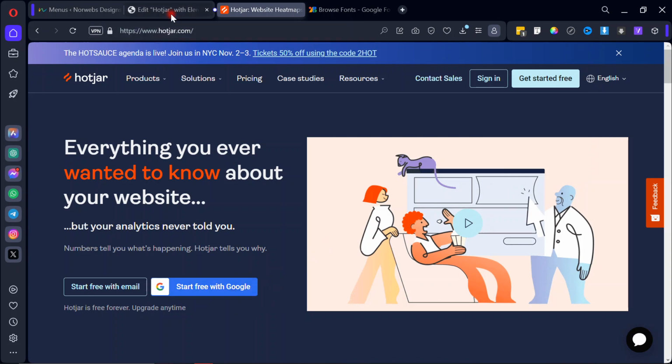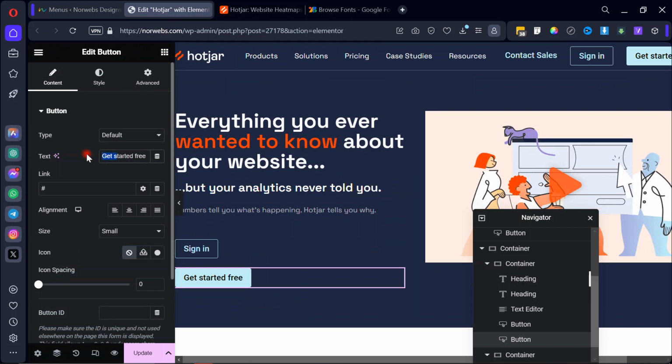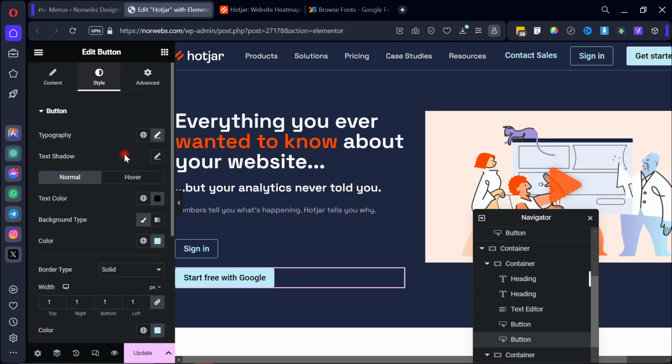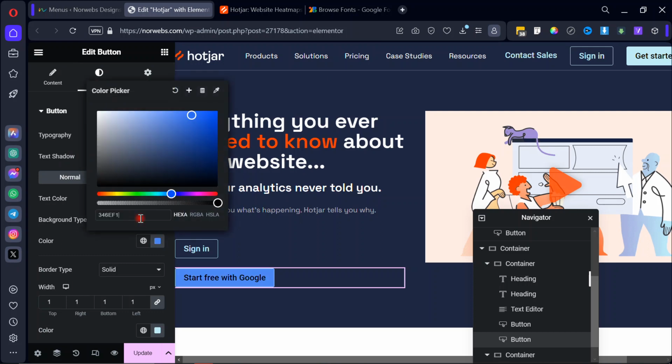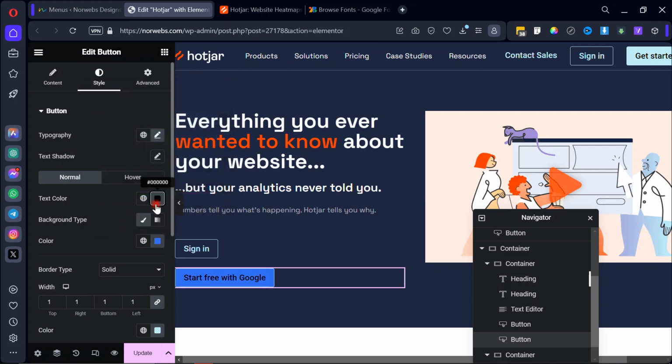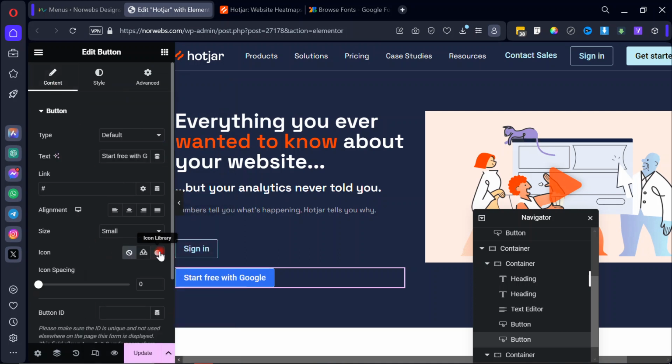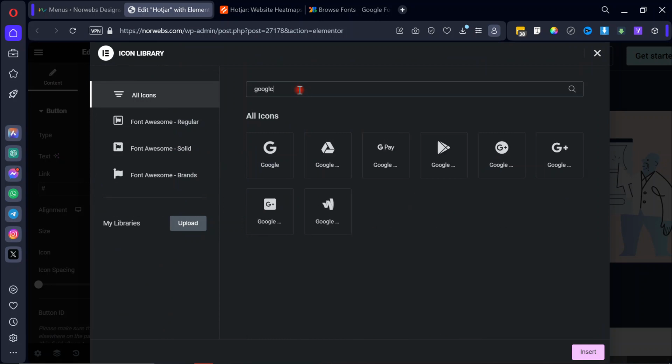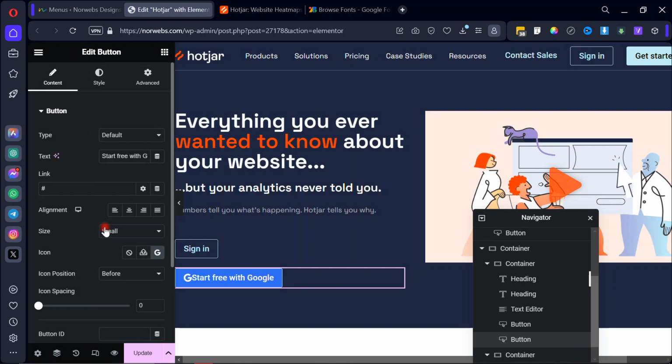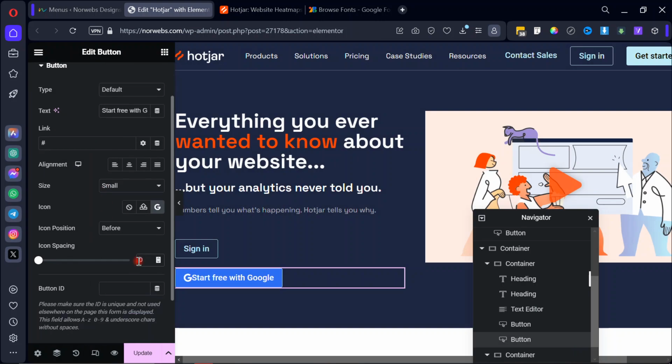So, start free with Google, right? Start free with Google, and then change the color to the blue, and then change this to white. Of course, give it an icon of Google. Here's the Google. You can use this and give it a space of 8.